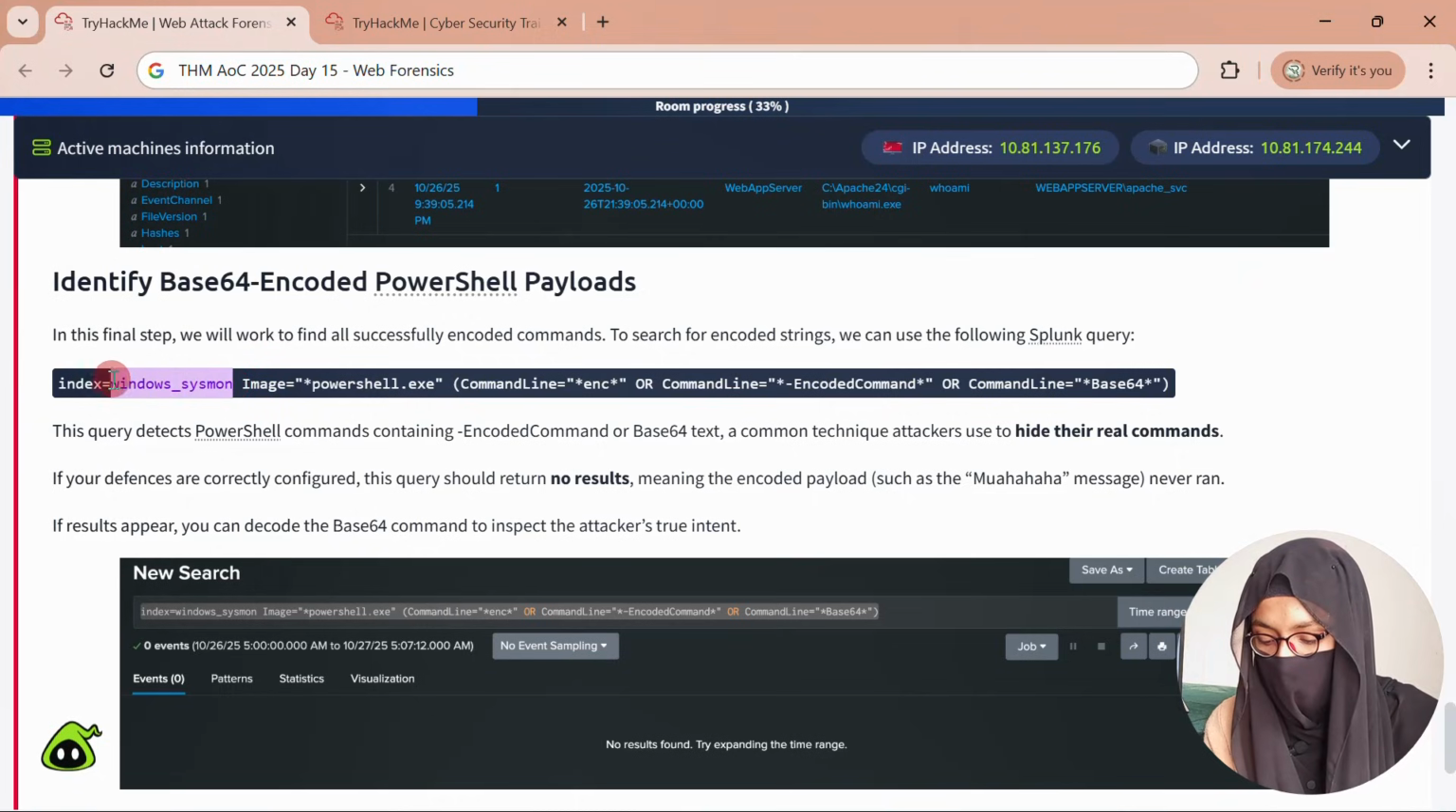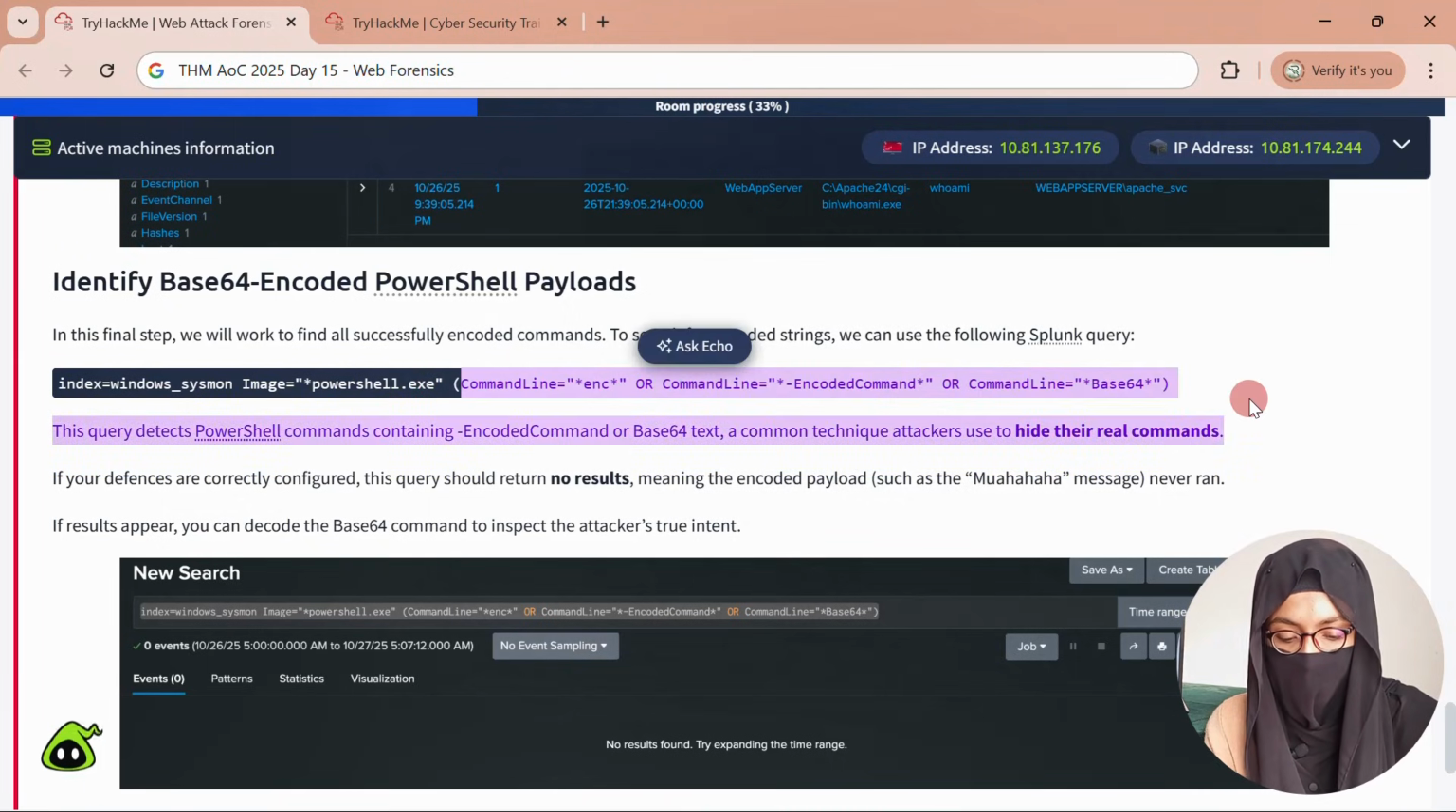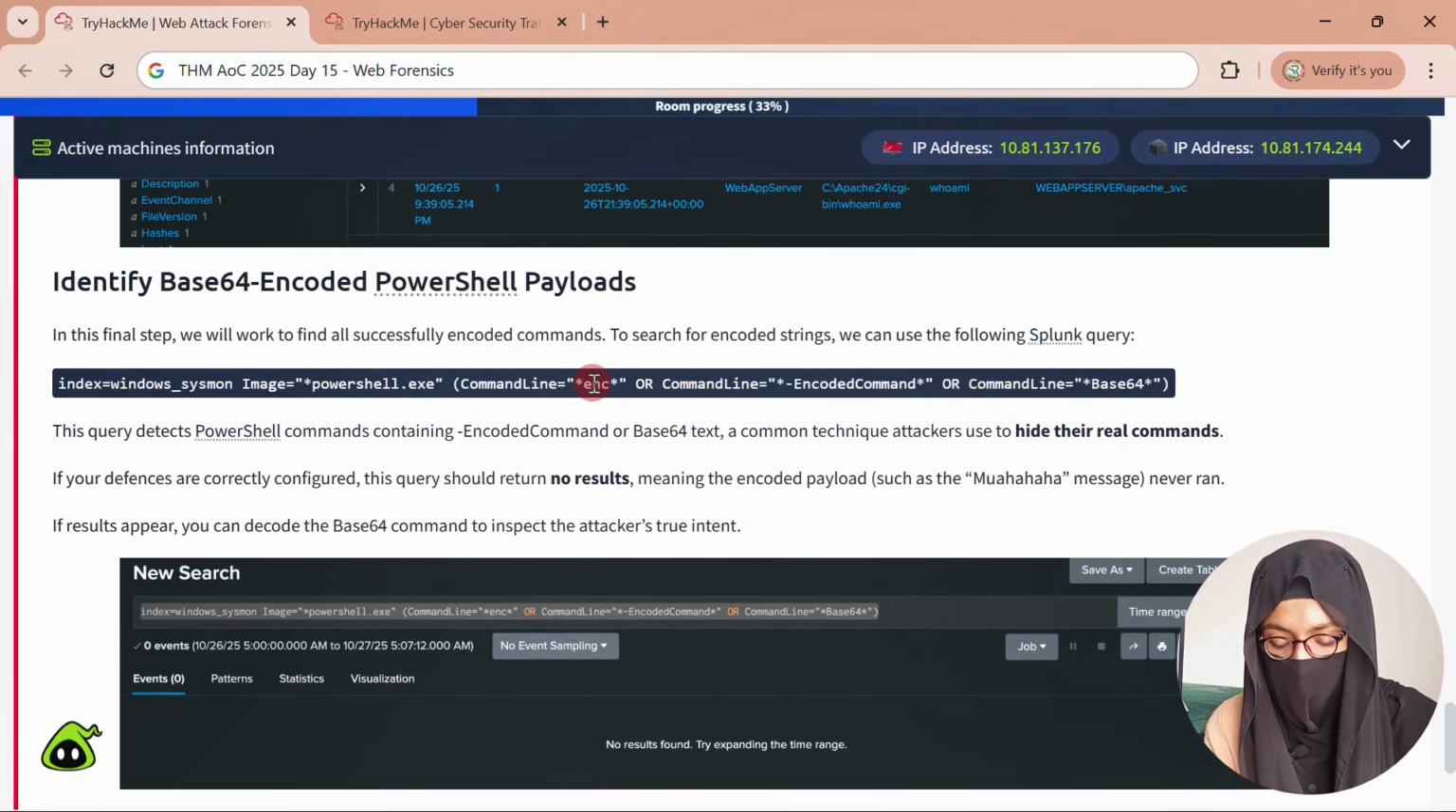We are searching within the records of Windows system. We are searching for events with the process of PowerShell.exe. We are searching for any event that has these terms in the command line. What terms? enc or -EncodedCommand or base64.